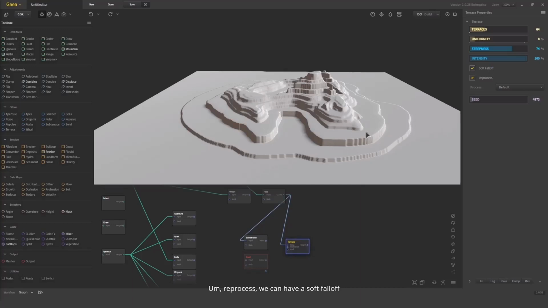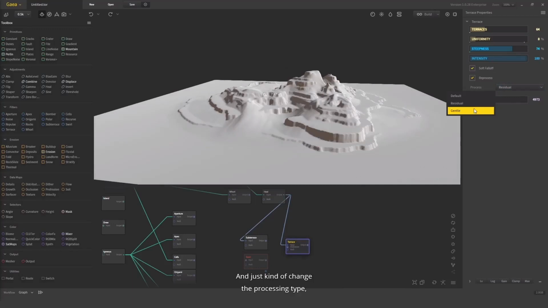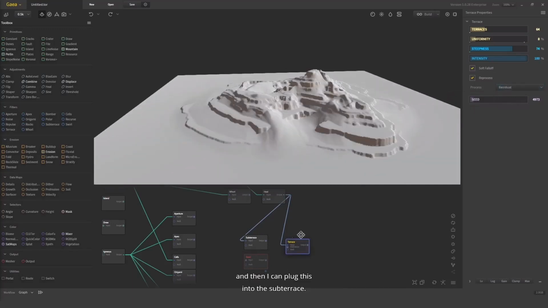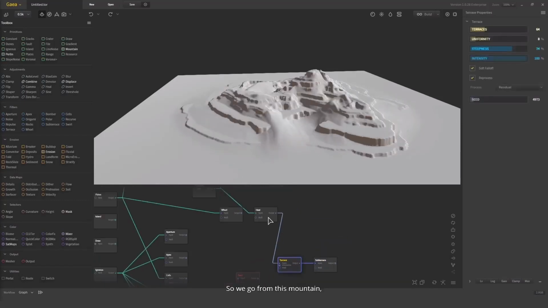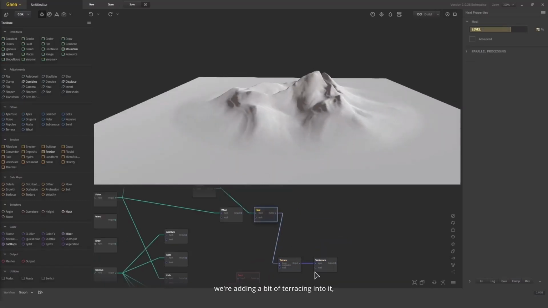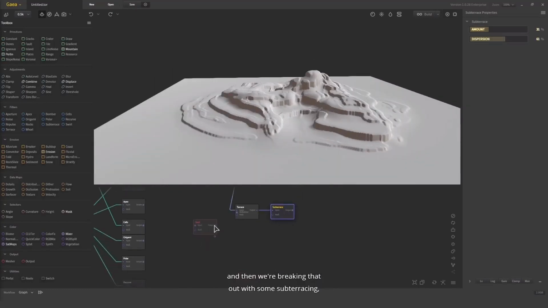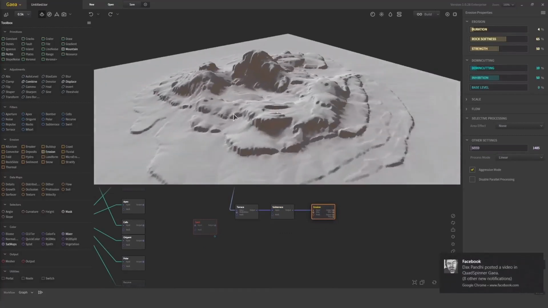Reprocess, we can have a soft fall off so it's not as sharp. And just change the processing type. So maybe I want residual. And then I could plug this into the subterrace. So we go from this mountain, we're adding a bit of terracing into it, and then we're breaking that up with some subterracing. And then I would add an erosion node, just a basic erosion. We're going to look into these a bit more, but I could just plug that in and boom.